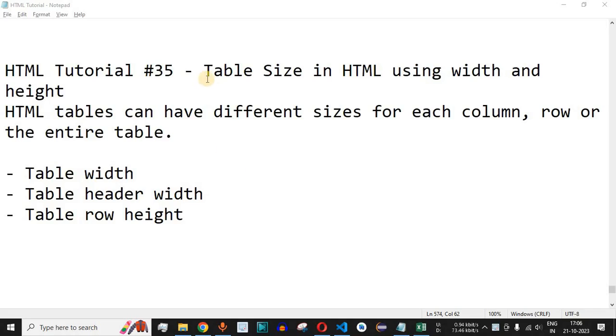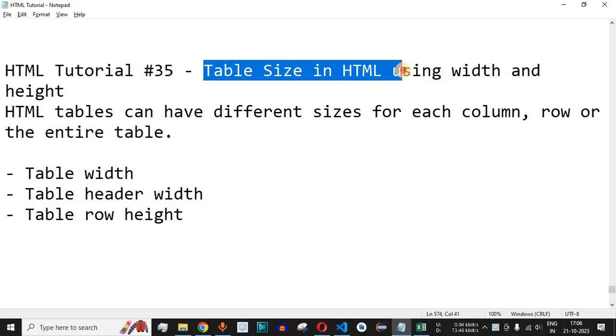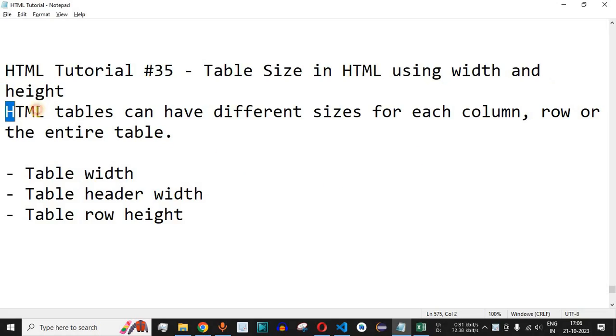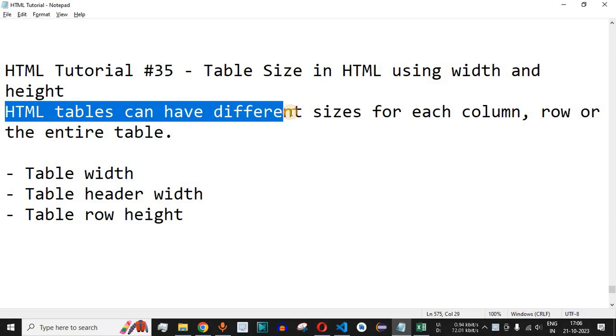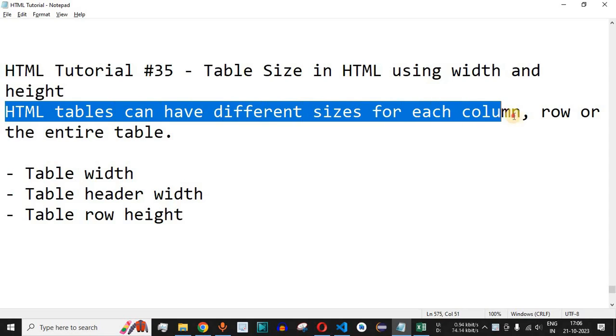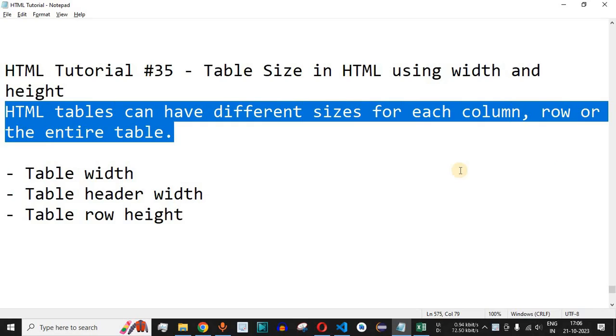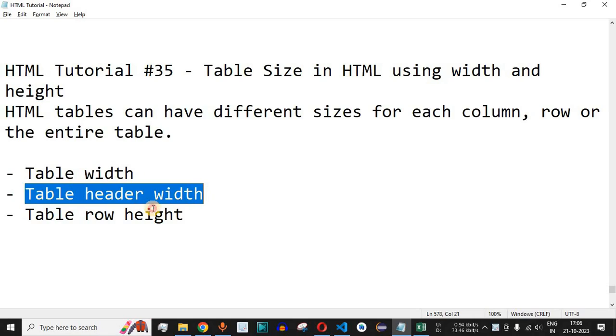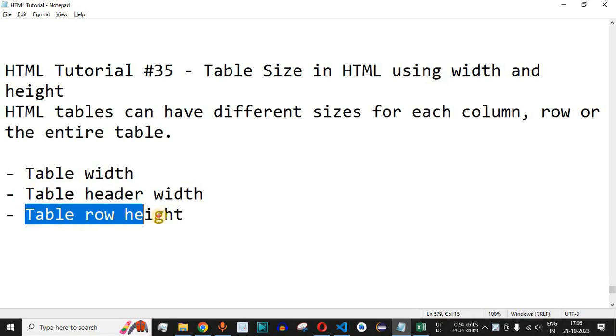So now we will see how we can set the table size in HTML using the width and the height attributes. So guys, basically the HTML tables can have different sizes for each column, row or the entire table, and that is what we are going to see with the help of examples. We will first set the table width, and then we will also see the table header width, and then we will see the table row height.